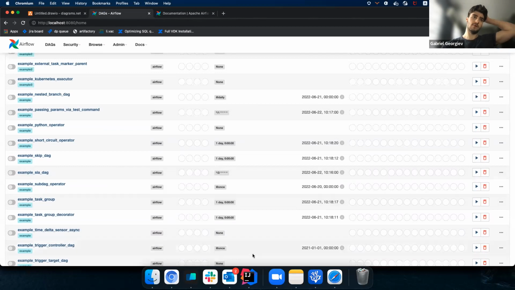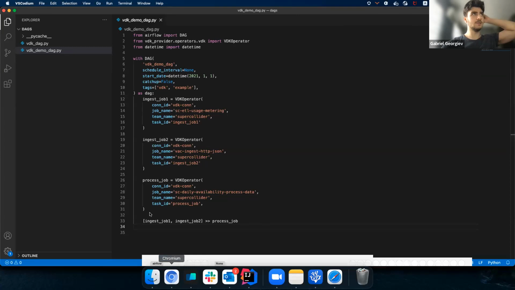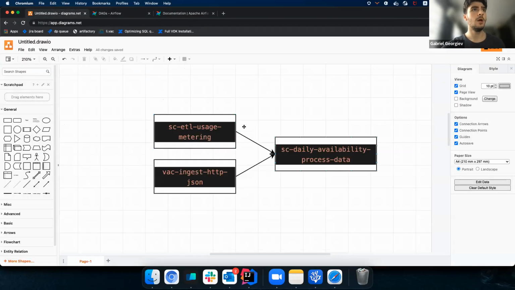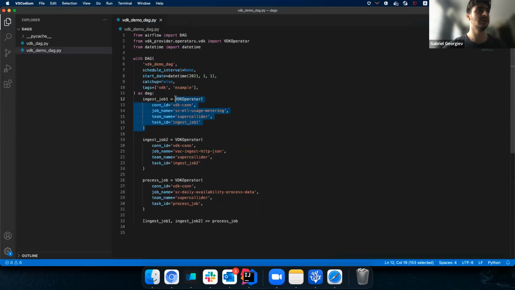Now we can review the DAG. This is what the actual code looks like, but to show a diagram, this is what our DAG looks like. We have these two jobs, and once these two jobs pass successfully, then this other third one triggers. I'm not going to show you the actual code of the jobs because these are data jobs running on an internal VMware service. But we can look at the code, and this is how you set up the actual operator.